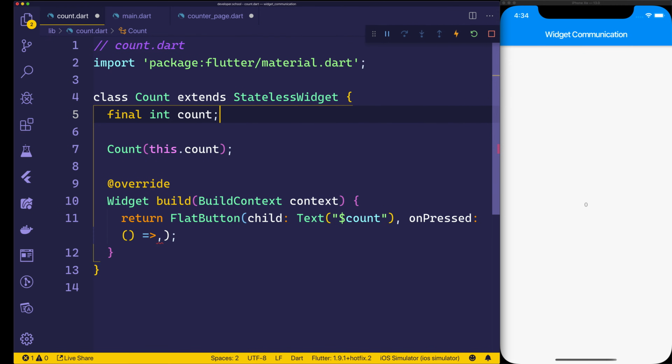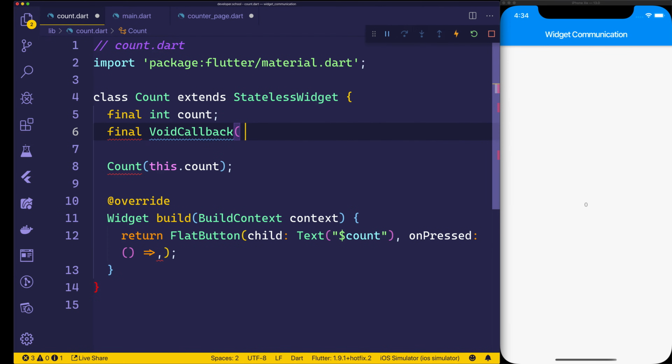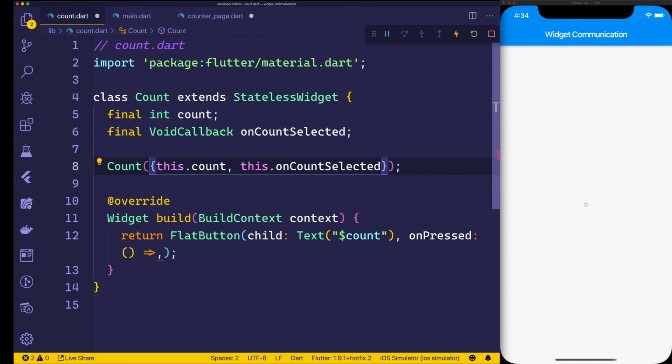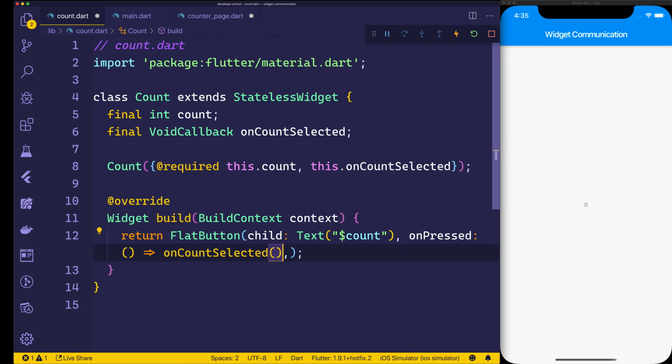So let's, at the top here, add a final void callback of onCountSelected. We're going to update the constructor to now take this.count and this.onCountSelected. Perhaps the count should be required, so we'll add required. And the onCountSelected doesn't need to be required because maybe we don't always want to listen for that button, maybe only sometimes. So when we do hit that button, we want to fire the onCountSelected method.